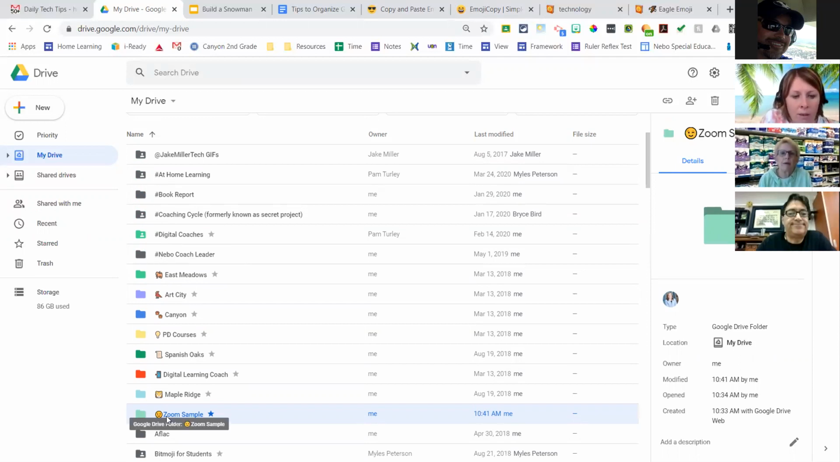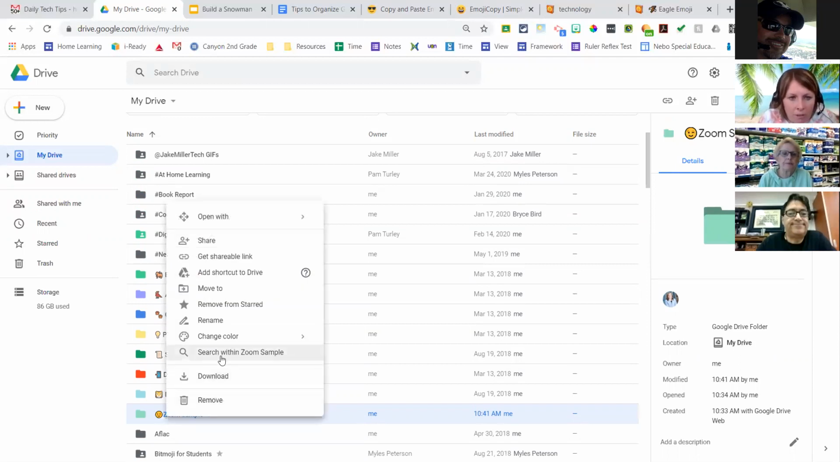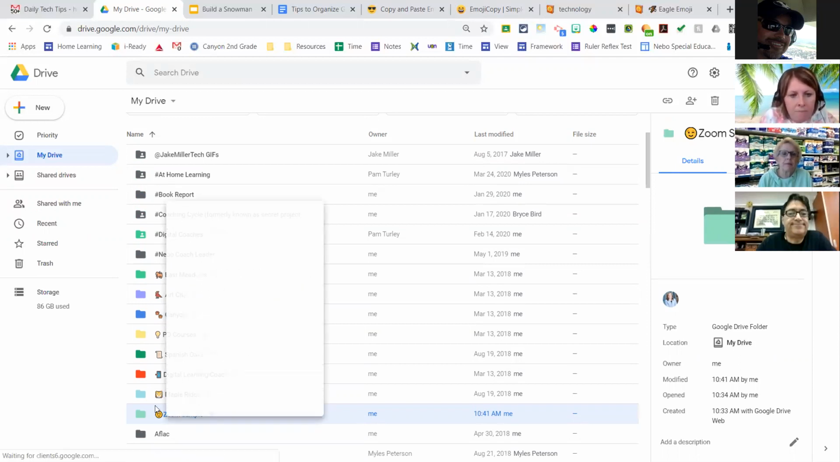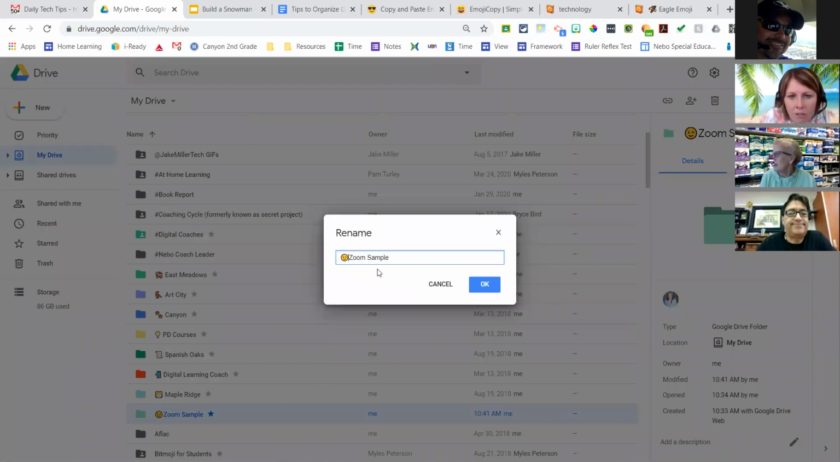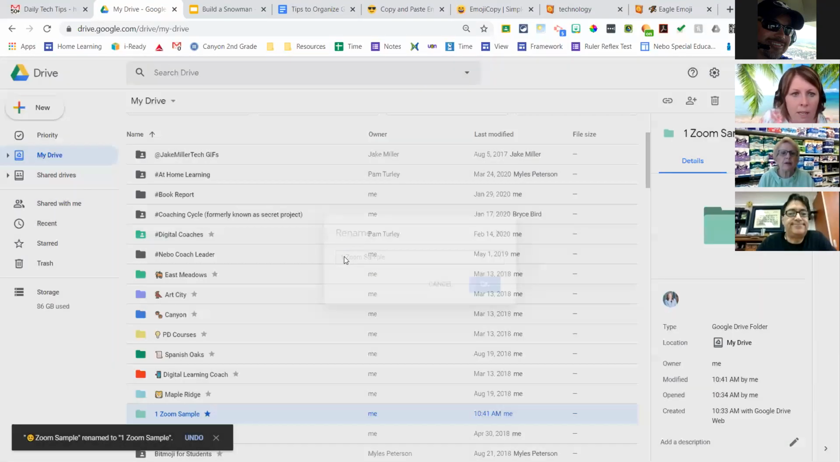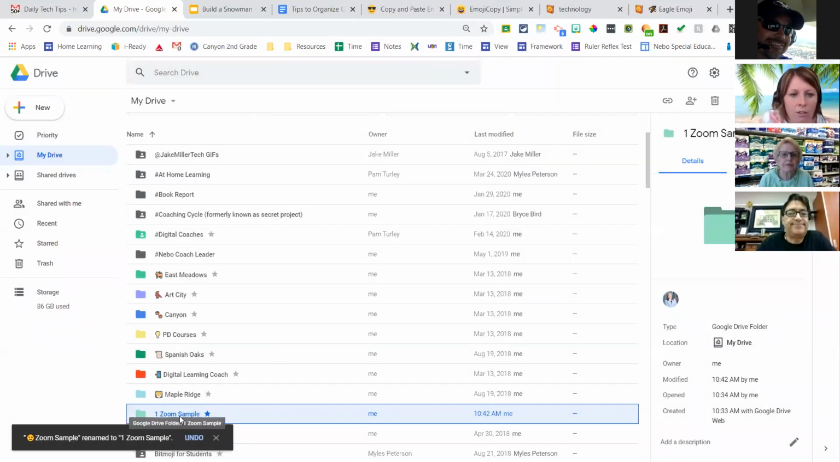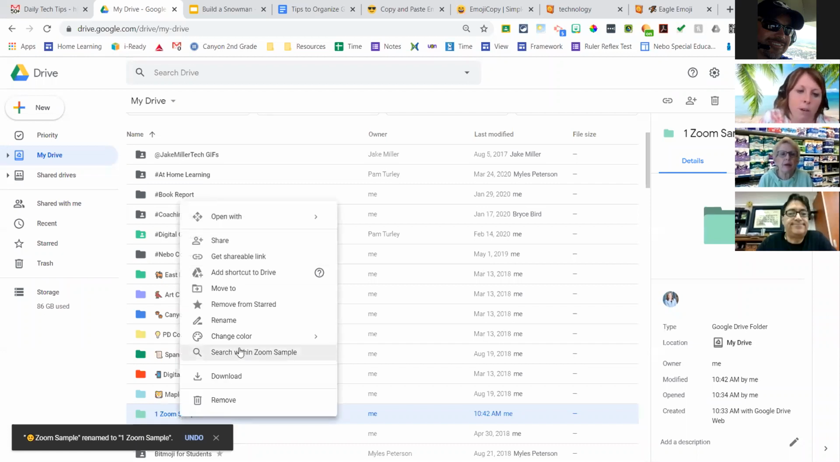So if I change my Zoom sample, let's try it with a number. I'm going to come here to rename, and I'm going to take out that emoji. I'm going to put a number 1. Let's see what happens. Oh, it actually stayed there. So let's try something else. So that didn't prioritize it anymore.